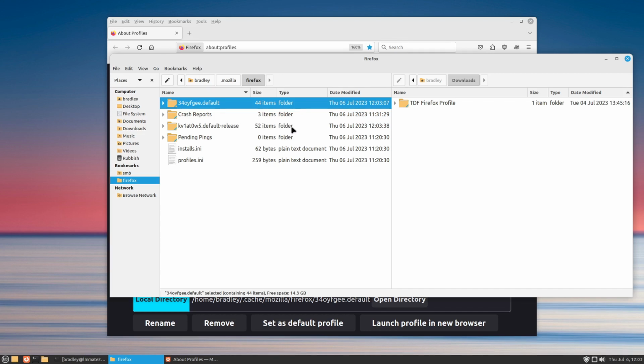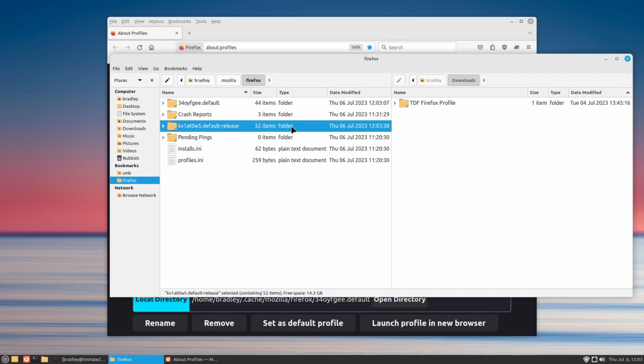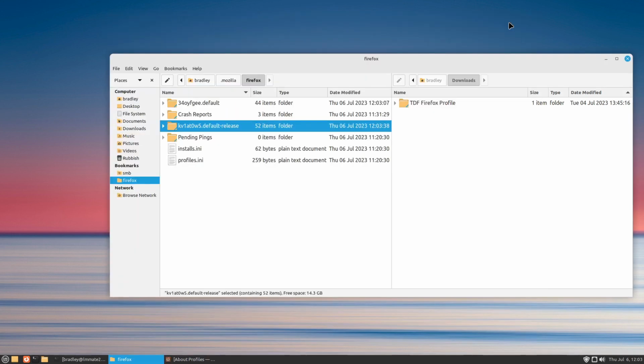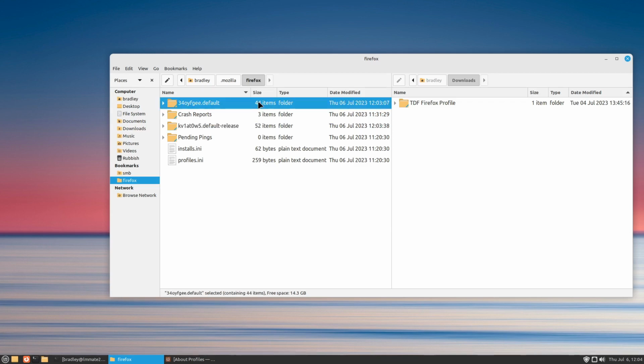This has obviously got more in it because I've changed the theming. We're on a dark theme. I've got bookmarks and extensions and so forth. So that's why it's got more items in it. But usually a new instance or a new profile will have 40 something items in it, depending probably on your system and your settings, etc.